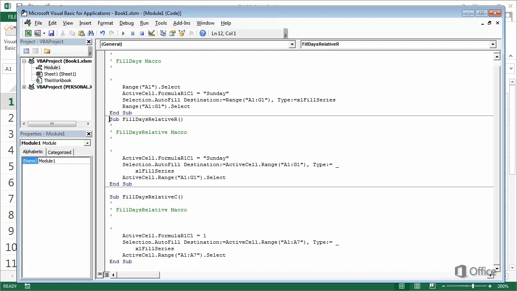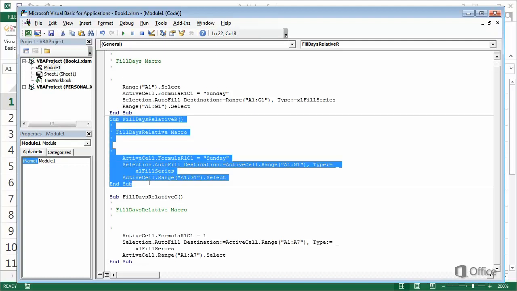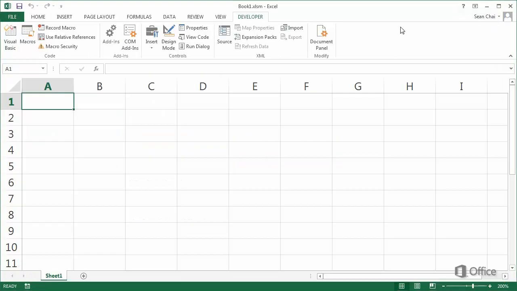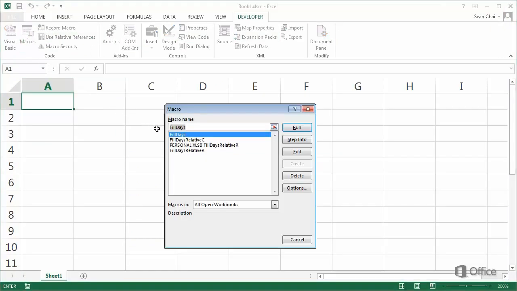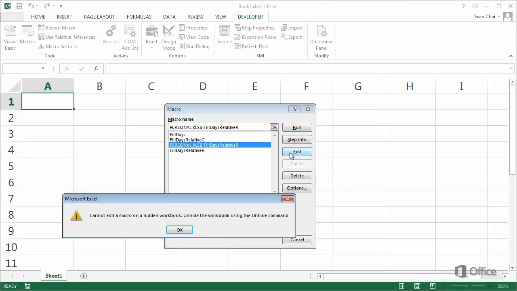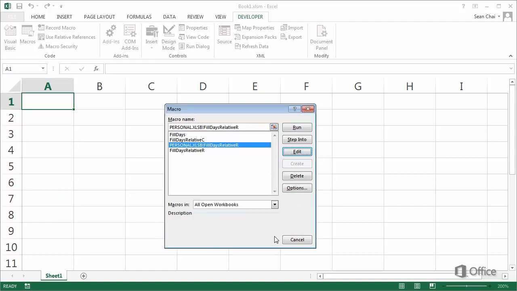So we'll select all of it, including end sub, copy it, and then close the Visual Basic Editor. And now I'll select the macro in my personal workbook that I want to edit. But Excel says that the workbook is a hidden workbook and we can't edit a macro. So click OK and cancel.